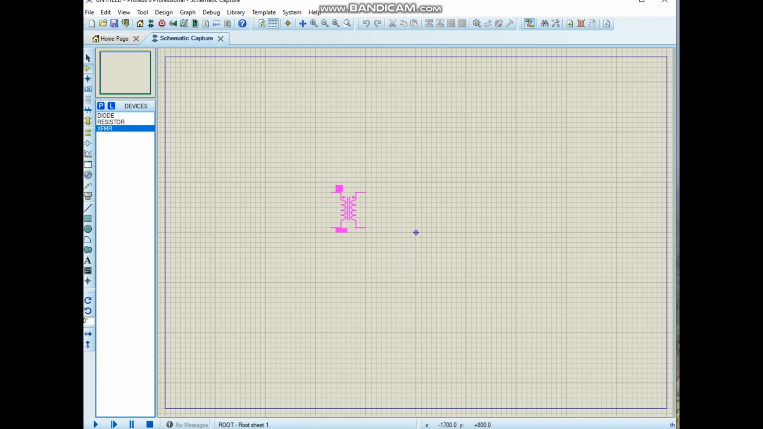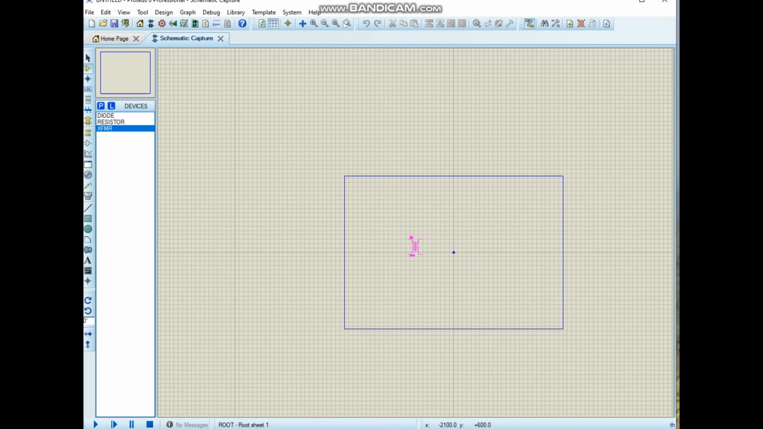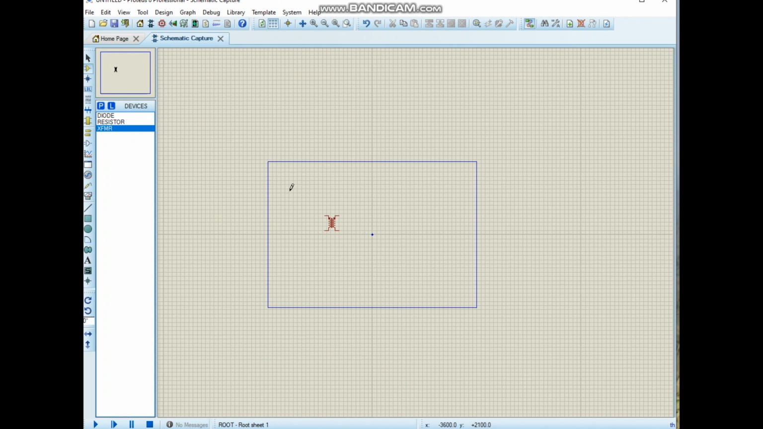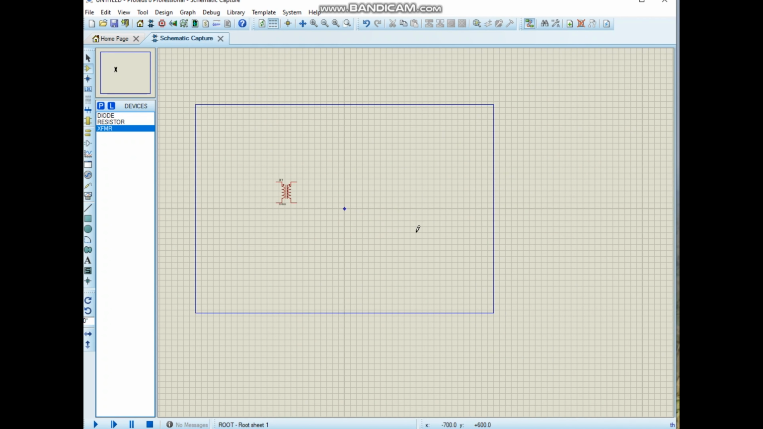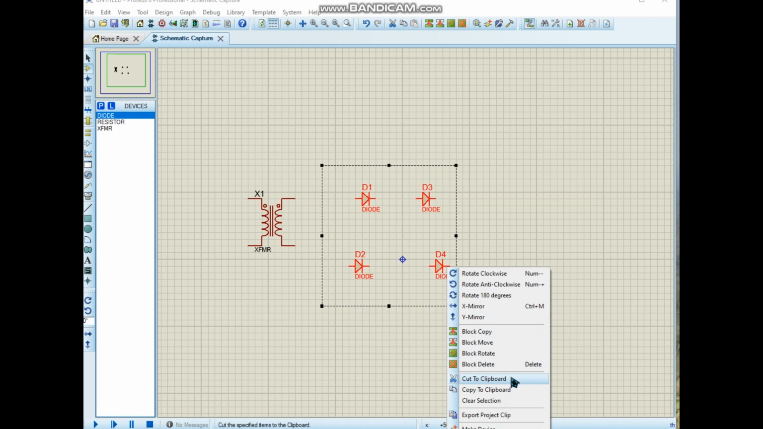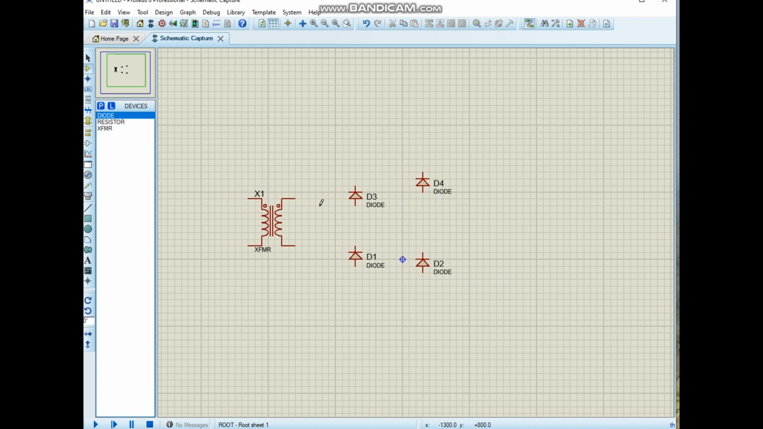Then we place the components on the board to complete the connection. First we place the transformer, then we place the diodes. For a full wave rectifier we use 4 diodes, as we know from the theory, so we place 4 diodes and we can flip them. We click rotate clockwise and we can wire the 4 diodes to each other.